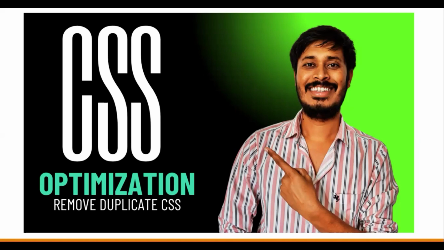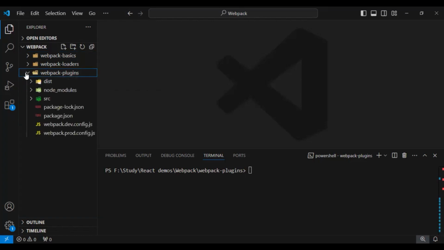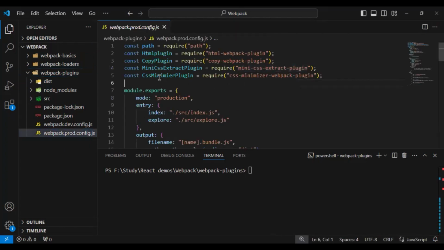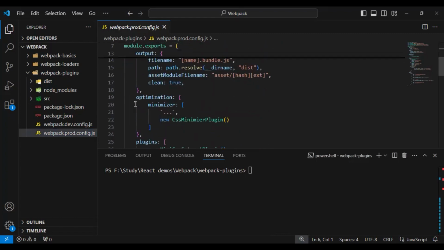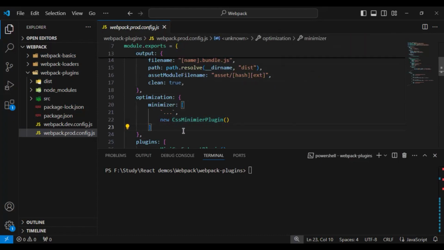So let's move to VS Code and start with some small implementation. In VS Code, we continue working on our Webpack plugin application. And to demonstrate this, I just modified the code a little bit. As we know, we are using the webpack.prod.config.js file for our production bundle. And we already added the CSS Minimizer plugin, right? And we also added this plugin here to minify our CSS file. This plugin is internally using Nano CSS and it automatically removes duplicate code for us.